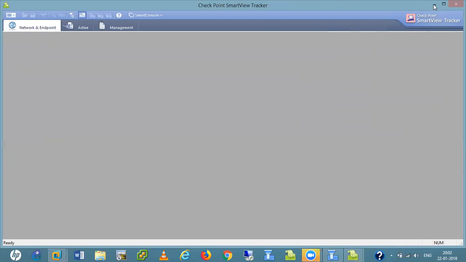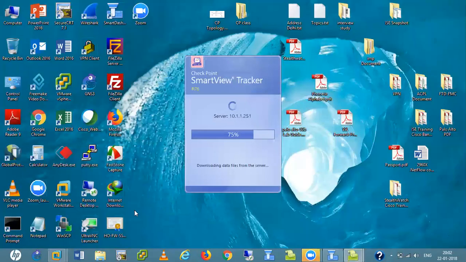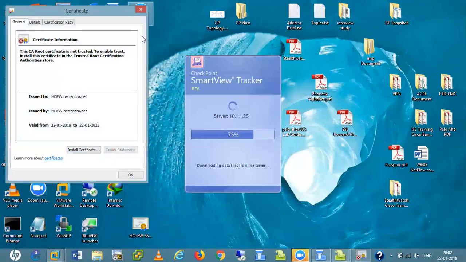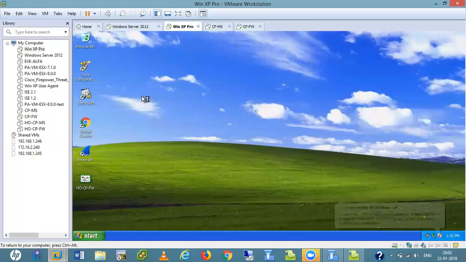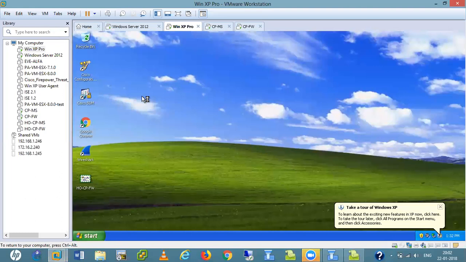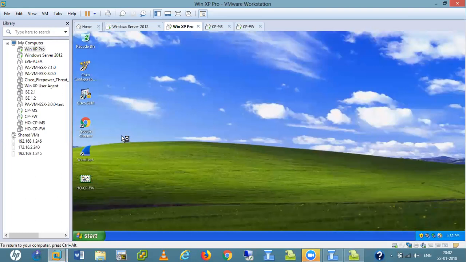How did you copy this one? I just copied from here. I exported this one from my firewall at that time. So now I just cut from here and paste it into my host. Generally, in real scenarios, we push these certificates via AD only. There are some GPOs and all these things, I think.